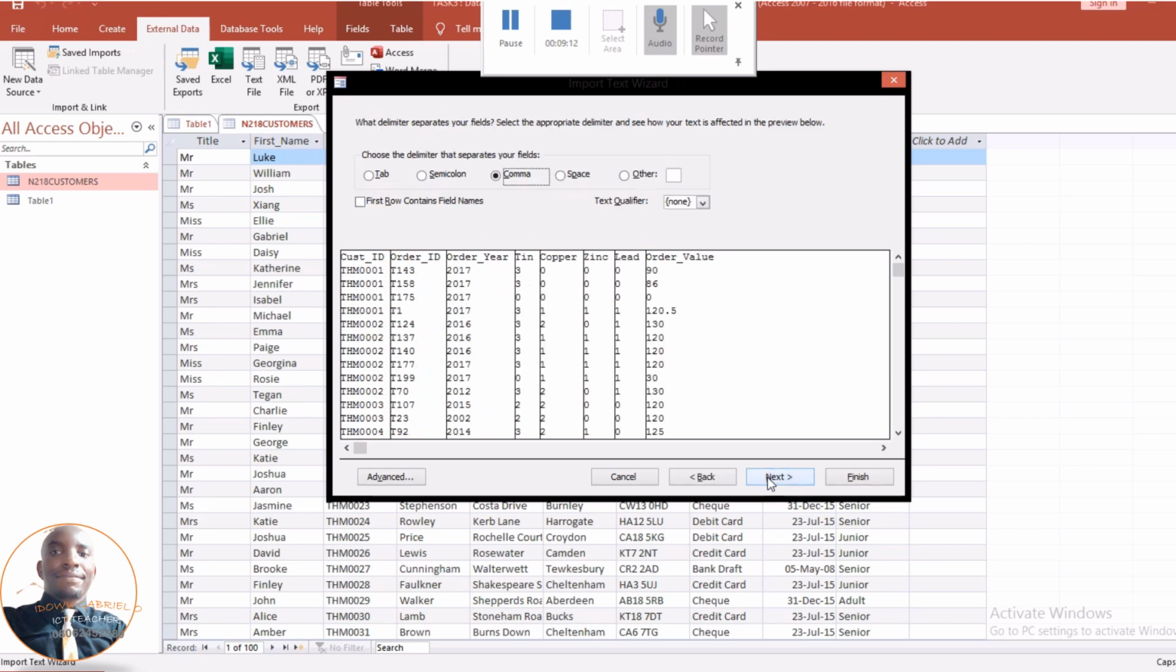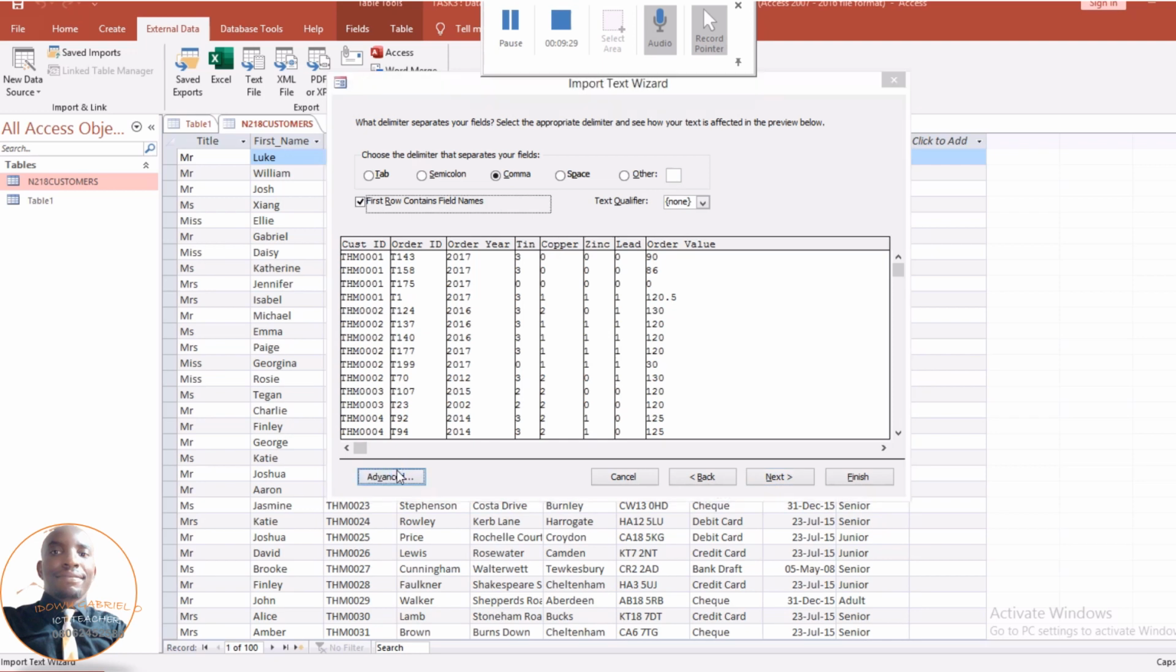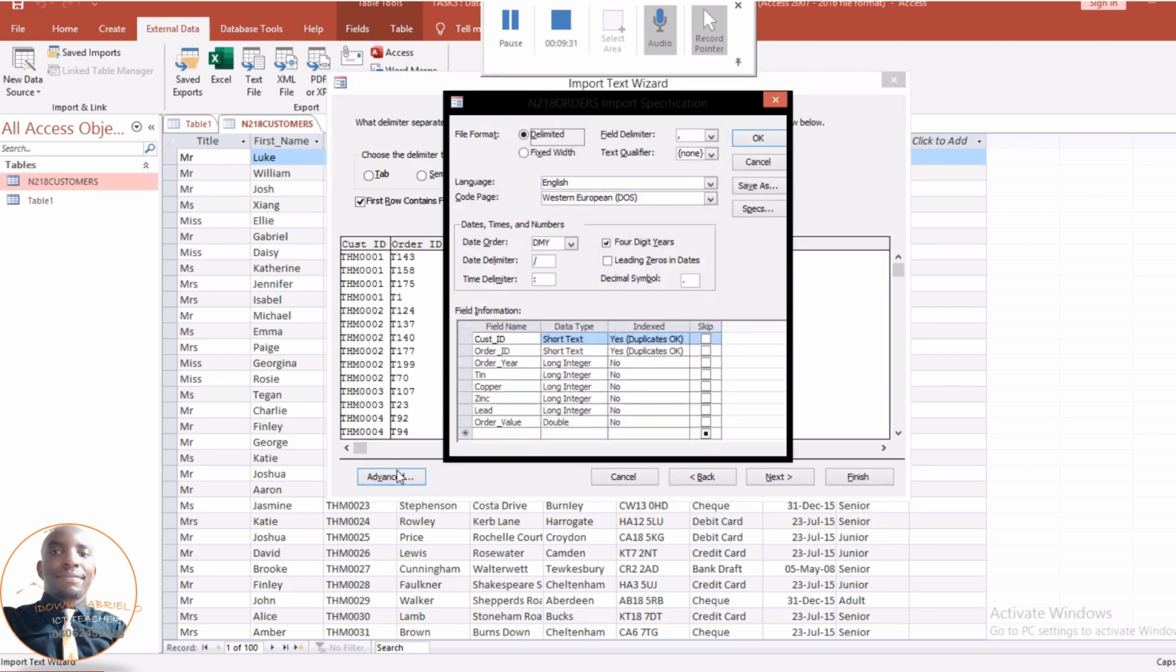Then you click next. Now you discover that the first row is quite different from other rows. So you select first row contains field names. That would differentiate the field names from the records. Then you go to advanced, because according to the question, they said make sure the order value is formatted as currency. And of course, the question has asked us that we should use currency of our choice. So by default, I want to use the currency format of this system. So I'll just come here and select currency.